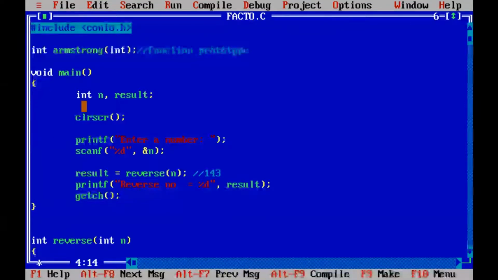Basically this function will also take one integer number. It will check whether this is an Armstrong number or not, and then it will return a value. So what value will we return? We will return 1 or 0, right? If 0 is returned from this function, that means the number is not an Armstrong number. If this function returns 1, that means the number is an Armstrong number.